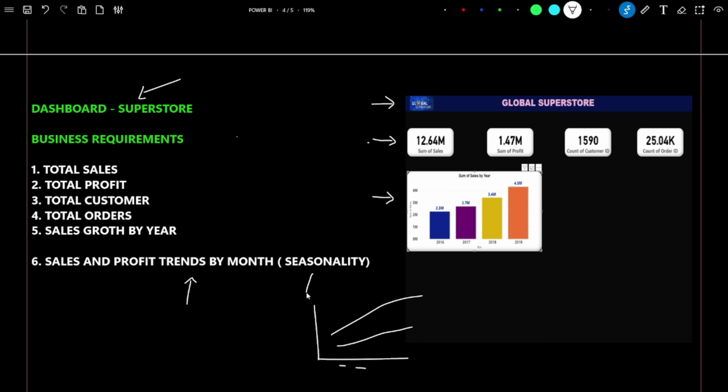Because they want to check any seasonality. Like suppose in September and October most of the profit is happening. Suppose your chart looks like this, means in January and February most of the profit and most of the sales is happening, means some seasonality is there, so they want to track that. That's why trends help. So whenever there are trends, we use a line chart. So let's see how to build that.